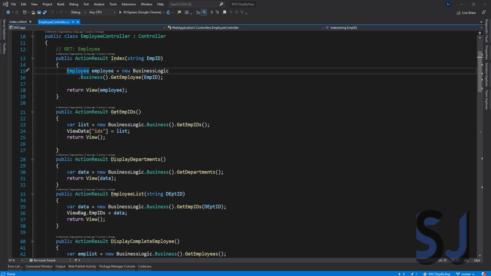My name is Ssagar Jaybhay, and in the previous lab we learned how to pass data from the controller to the view. Now in this lab we will learn how to pass data from the controller to the view by using a strongly typed model.